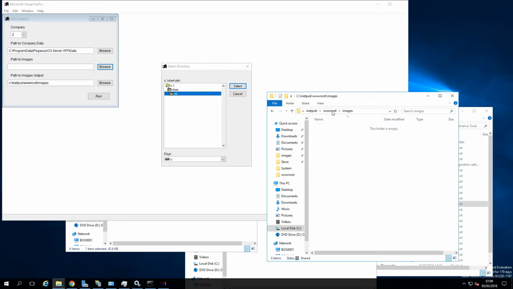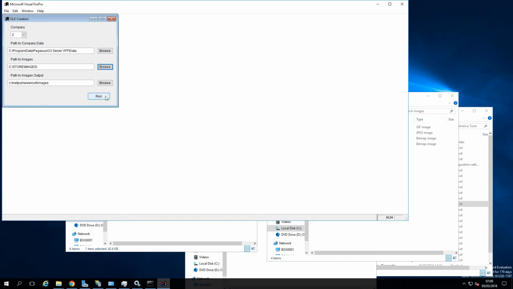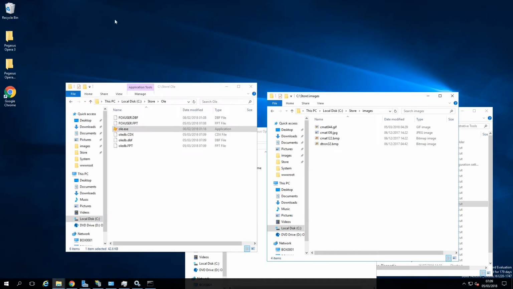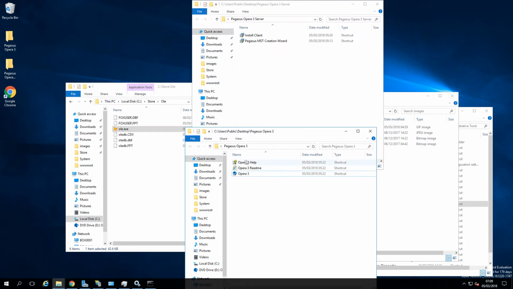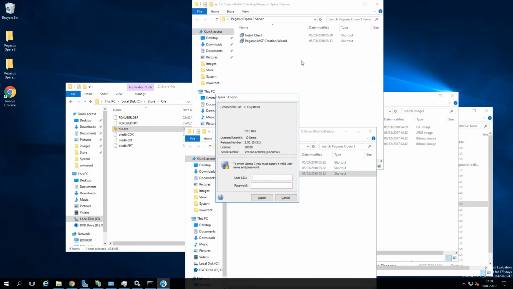So where did we put those? They were probably in store images. And just hit run. At the bottom you'll get however many records were added, a little pop-up to say it's finished, close the app. Now back in our www root folder, inetpub, our images will have been copied in, and if we hop back into Opera, now we should see them against the stock OLE.